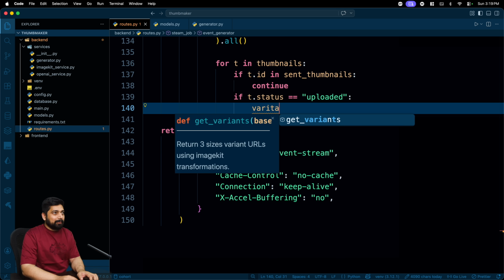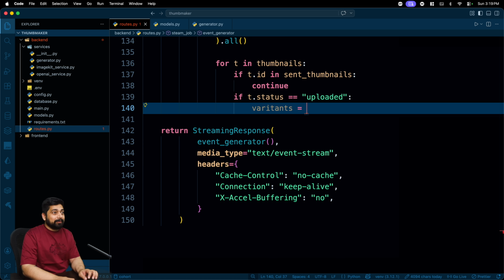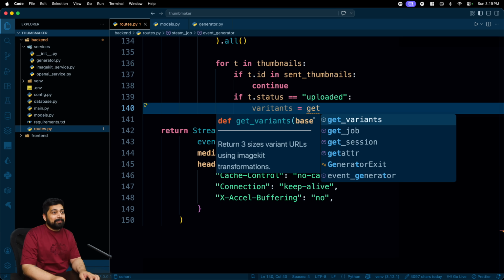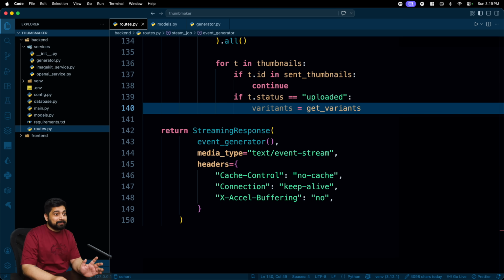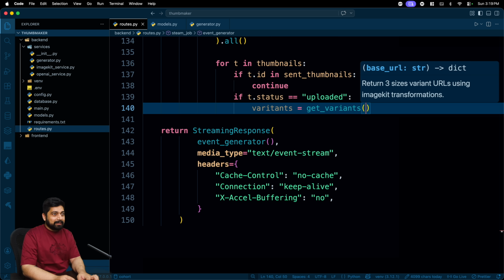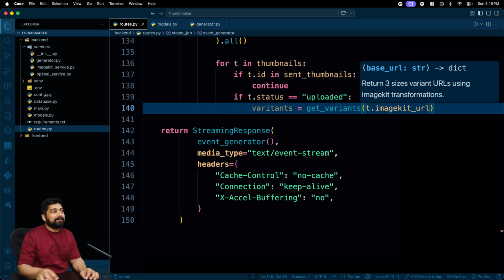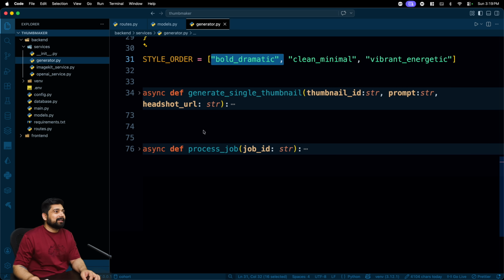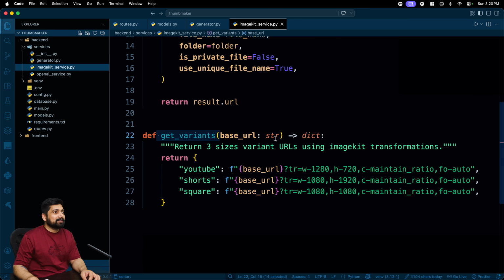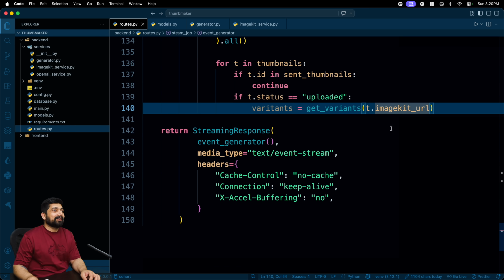First of all, we'll grab all the variants. How do we grab that? We simply have a method. Remember, get variants, we built that. And all I have to do is send t.imagekit URL. That's it. You have all the variants. Remember, not in the generator, we have in the Imagekit service, we have get variants. You provide me the base URL, I'll return you all this. Super easy. Okay. So this part, we got the variants.